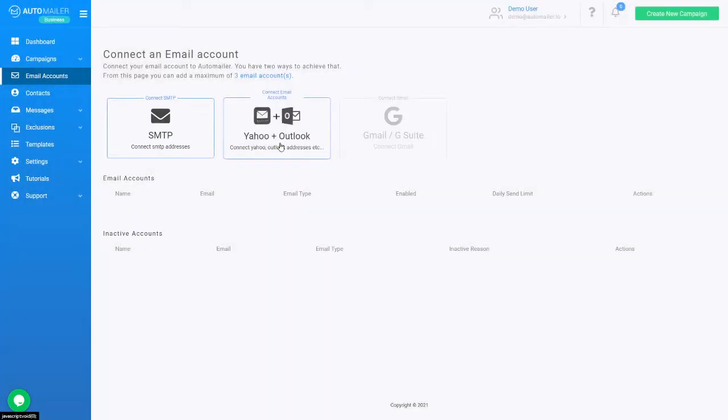You can do Yahoo Mail or Outlook, or if you have like a Gmail or G Suite account and want to use that email to send out a campaign, you can absolutely connect using Gmail and G Suite as well. So these are the different types of emails you can use to launch your campaigns in Automailer. Basically, Automailer will use your email to send out the campaign.